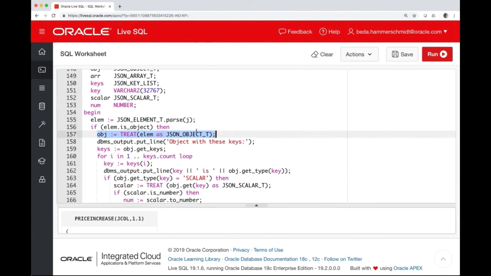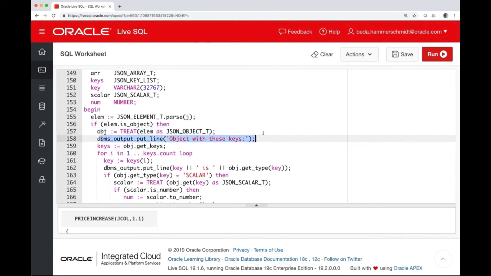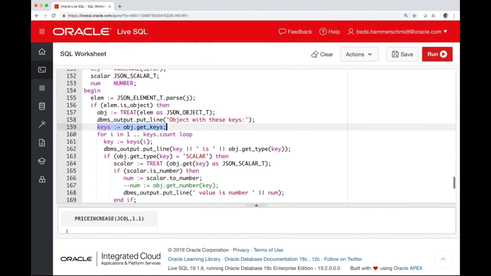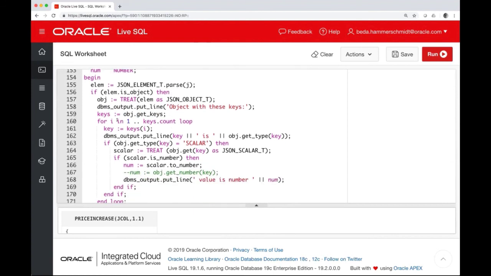So this, I think, to someone familiar with object-oriented programming, looks intuitive, where you have a supertype and then you can cast it to a subtype. So now we know that obj is an object. So we say this is an object and these are the keys that exist. So we do get keys, which gives us an instance of key list, which is basically a V-array of varchars. And because it's a V-array, we can easily loop over it. So we extract our key and we say, well, this is the key that we found.